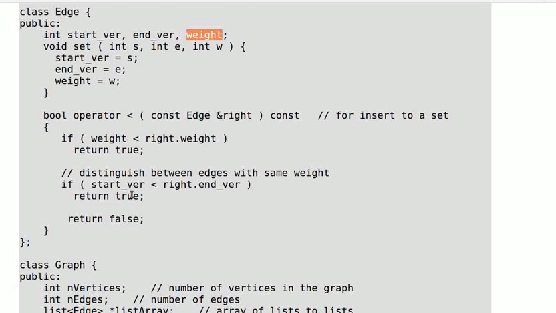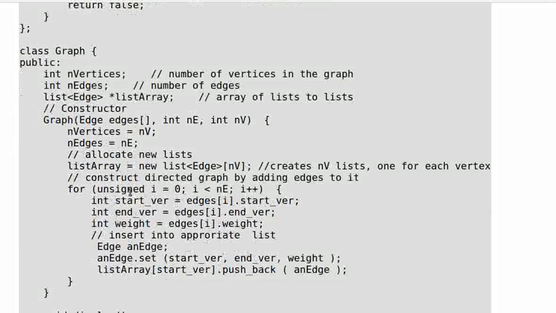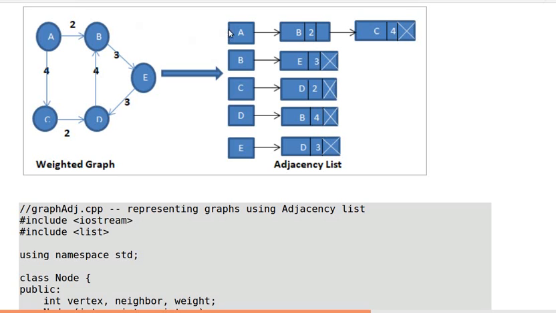Now here's the graph. The graph class has data members: vertices, the number of vertices in the graph, and edges, the number of edges. And this is the list array to store the adjacency list.